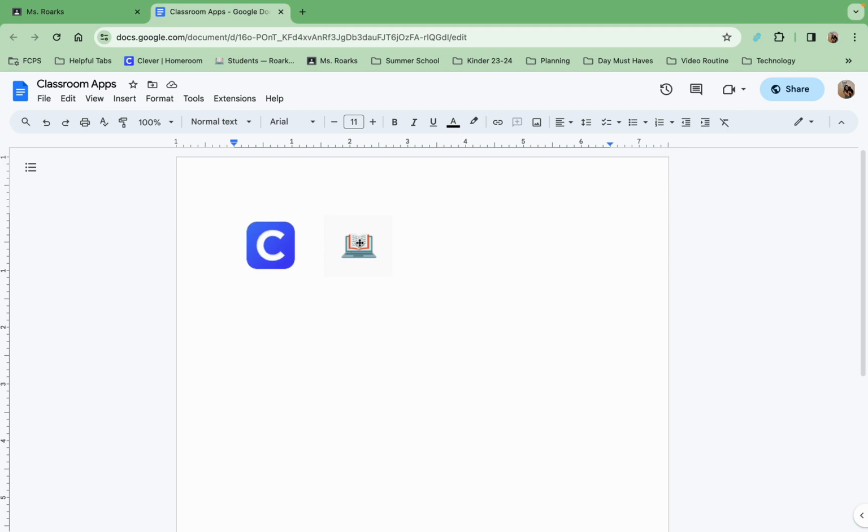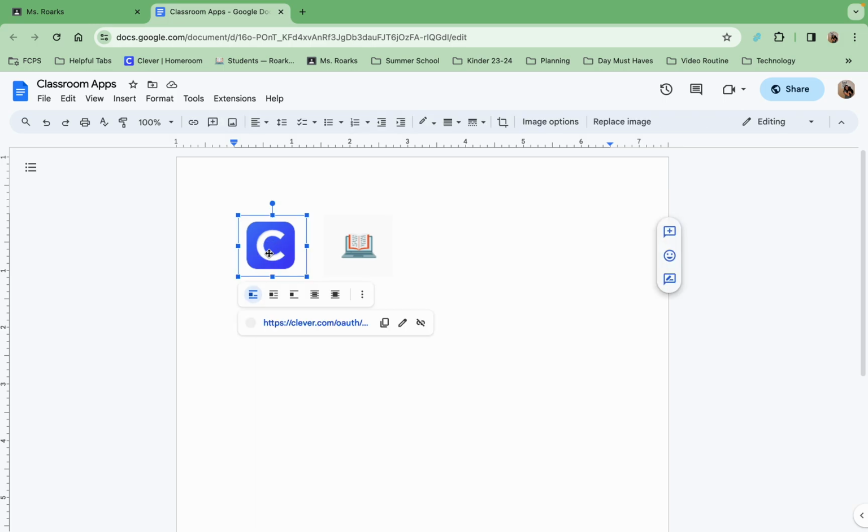What they have to do on that day off counts as their attendance to let us know that they were working for that hour. They're going to go to Clever.